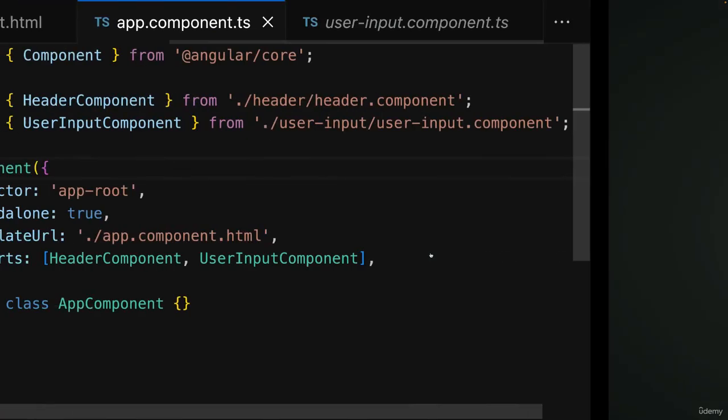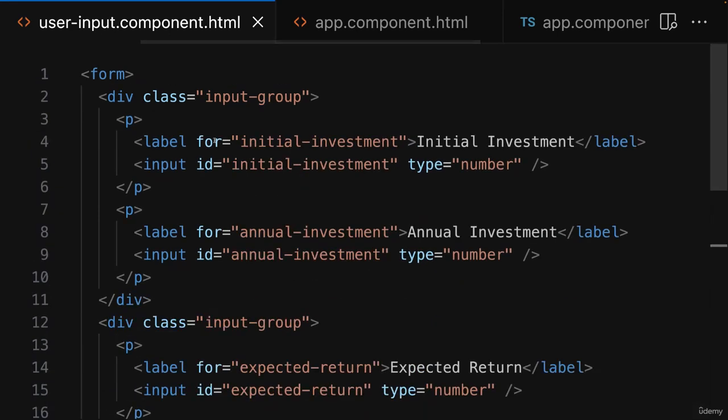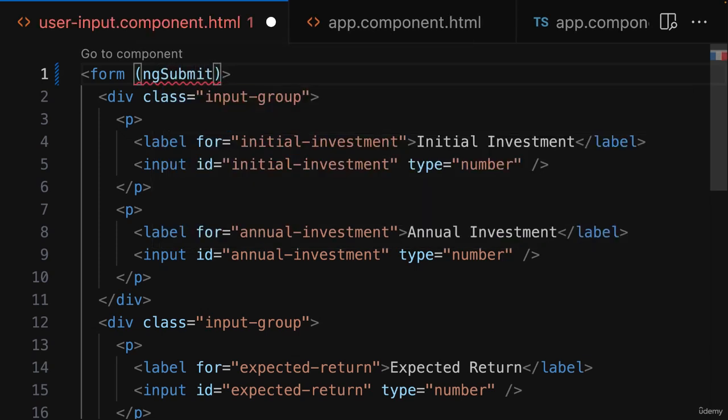So let's now handle the submission of this form. And for that, I'll go to my user input component HTML file. And there on the form, we can listen to an event about which you learned earlier in the Essentials section. We can listen to the ng-submit event. Or at least we almost can. Right now I can't, because this is not a default browser event. Instead, this is an event that's triggered for form elements by Angular, but only after we imported and unlocked, so to say, a certain Angular feature.